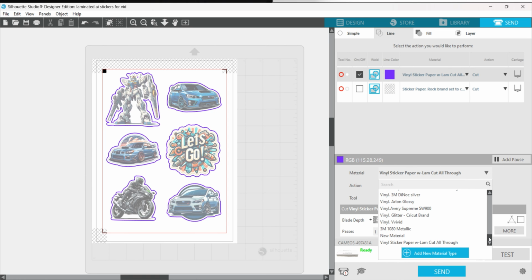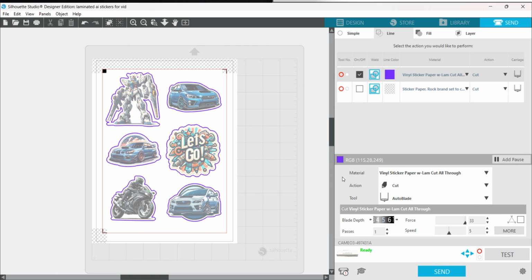Start off with something default like vinyl sticker paper, and then you're going to have to add a couple of tweaks to it to make sure that it fits, because it's not just sticker paper, it's sticker paper that we are cutting that has laminate on it as well. And so you're going to have to do a couple of tests to see what will work for your machine and the materials, the paper and the laminate that you're using. And so you can use mine as a start if you want.